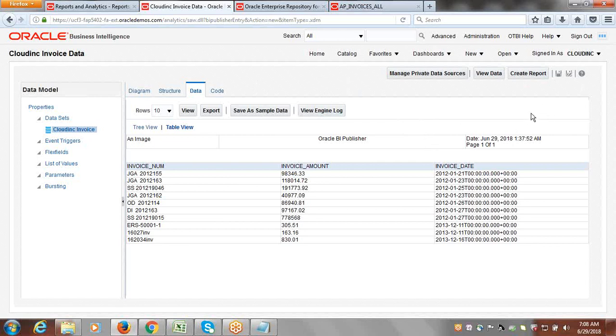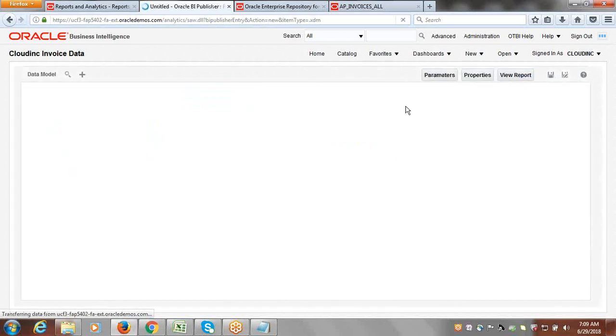Now done. What is the next step? We saved this query. The data depends on how much data we have, it will come anyway. But we saved this data as sample data. The system will take this as a data model. The data model we have to take into the report definition, so that as a report you can see this data. So now you can say create report. Just click on create report.